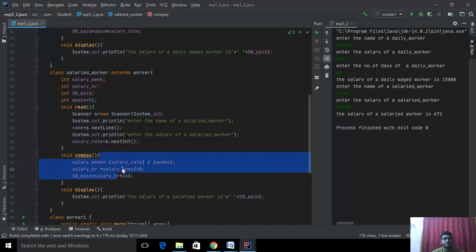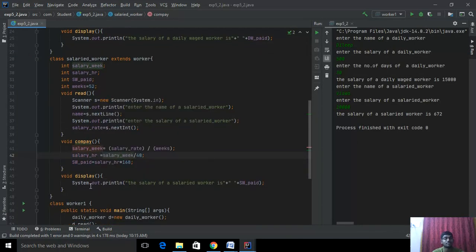Okay, I'm initializing another method, display. It will use System.out.println. I'm asking it to print the salary of the salaried worker, then calling my attribute, the salaried worker to be paid.